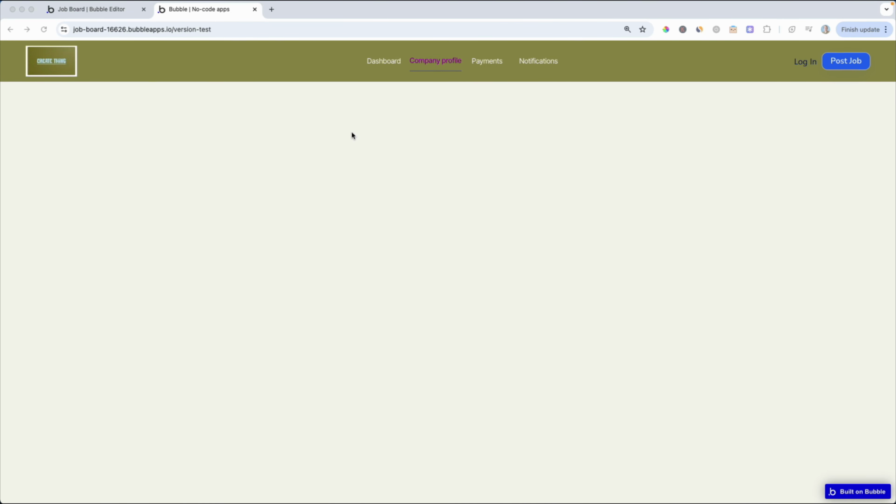Today I would like to explain how you can build your own tabbing links for any element on your website, and how you can use custom states in order to do that. So let's get started. On the main page you can see that I have four links here: the dashboard, company profile, payments and notifications. When the user clicks on one of them, I'm changing the style of that element. I'm changing the color and I'm changing the bottom border.